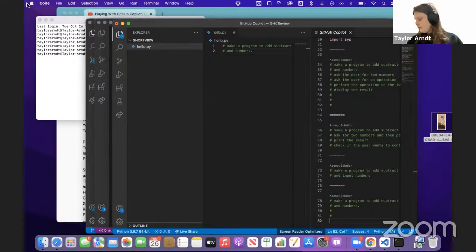GitHub Copilot, accept solution. Preview, editor group 2, edit text. Synthesizing 9 of 10 solutions, duplicates hidden. Equals. New line. Comment: make a program to add, subtract, multiply, and divide numbers. Ask user for operation.